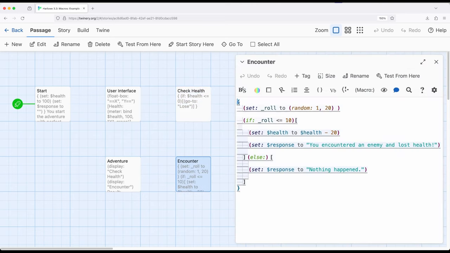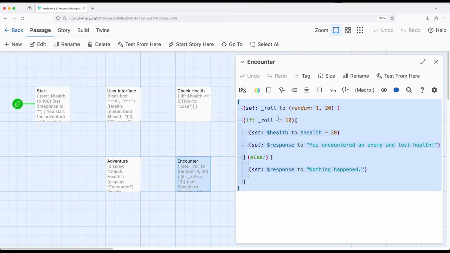Encounter is slightly more complicated, but not too complicated. We're getting a random number using a temporary variable roll, from 1 to 20, as if it was a dice roll. If it's less than or equal to 10, we are subtracting 20 from health, so set health to health minus 20. We are setting a response, you encountered an enemy and lost health. Otherwise, if it's greater than 10 or up to 20, nothing happened.